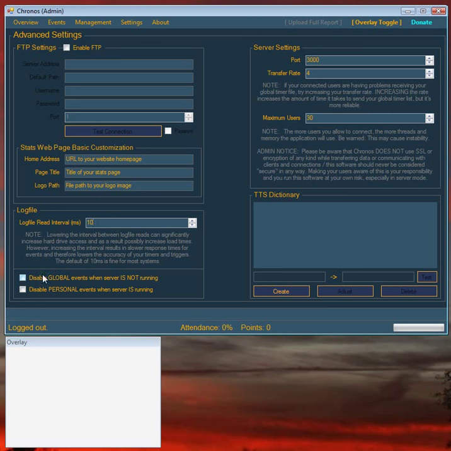You can disable global events for the server version. You can disable your global events when you're not running the server, and you can disable your personal events when the server is running. You can do a similar thing in the client version. You can disable your global events when you're not connected to a server, and you can disable your personal events when you are. It's up to you.